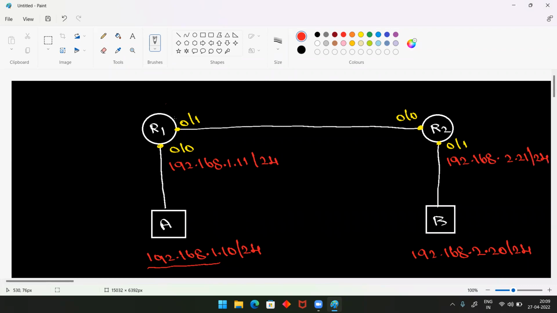Sir, okay, but what about the 0/1 interface in the R1 router, and the 0/0 interface in the R2 router? Can I configure the same network IP address like this, sir? Yes, sir?